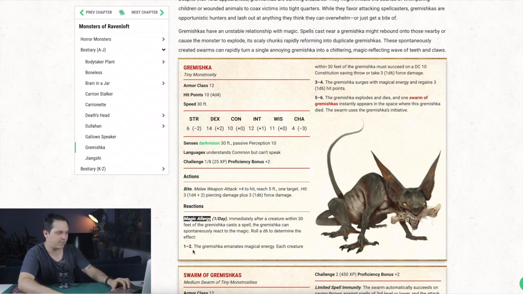1 to 2, the Gremishka emanates magical energy. Each creature within 30 feet of it must succeed on a Con saving throw or take 1d6 force damage. 3 to 4, the Gremishka surges with magical energy and regains 1d6 hit points. And 5 to 6, which is probably the worst one, the Gremishka explodes and dies. And a swarm of Gremishka instantly appears within the space where it died. The swarm uses the same initiative as the creature.